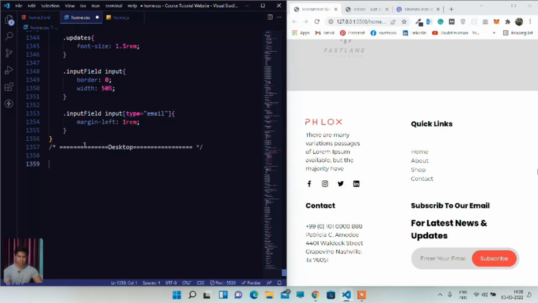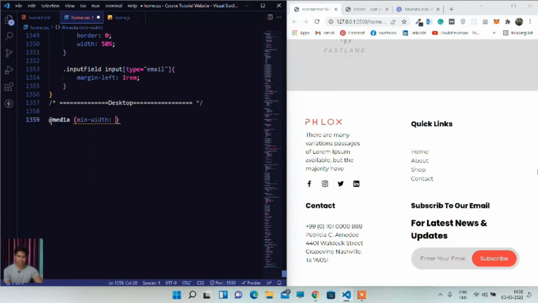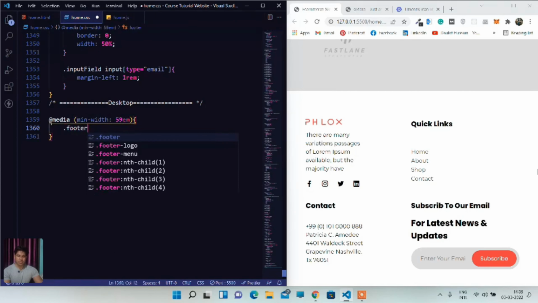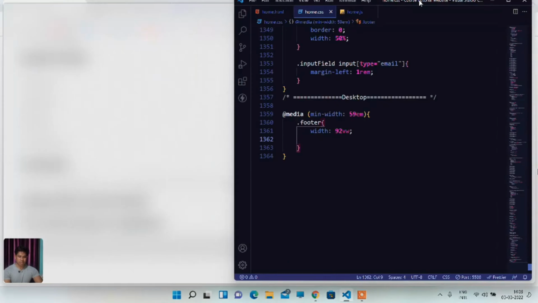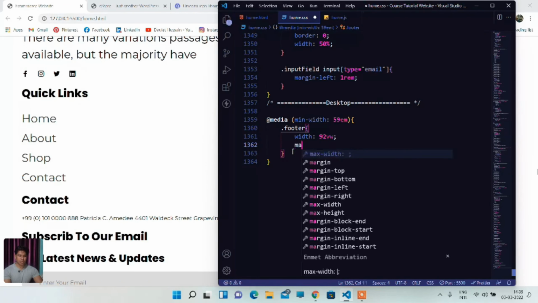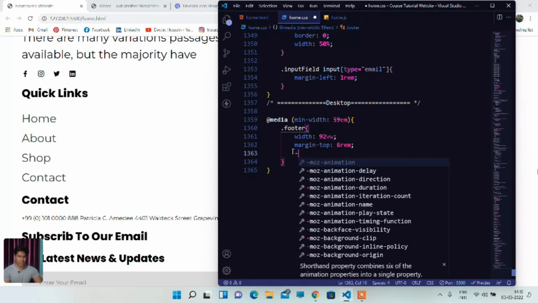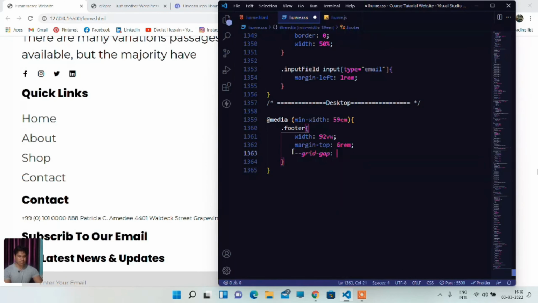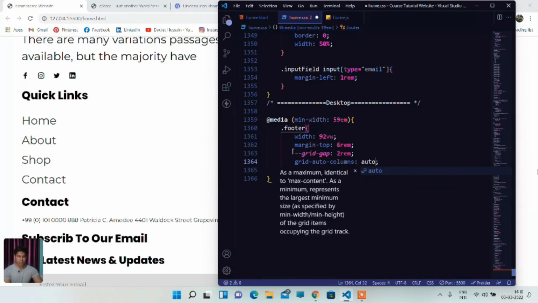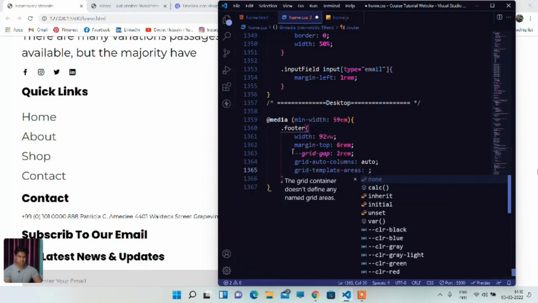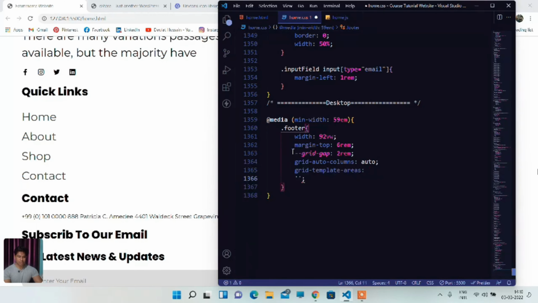Min width is going to be 59 em. Footer width is going to have 92 vw, and let's make it big. Okay, now margin top is going to be 6 rem, and grid gap is going to be 2 rem. Grid auto columns is going to be auto, and grid template areas, so 1, 2, 3, and 4. So I want to display in the same row. So this is how it will look.